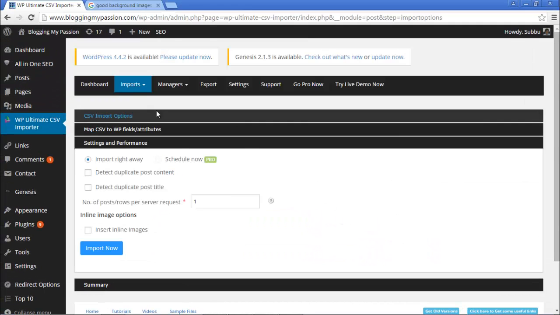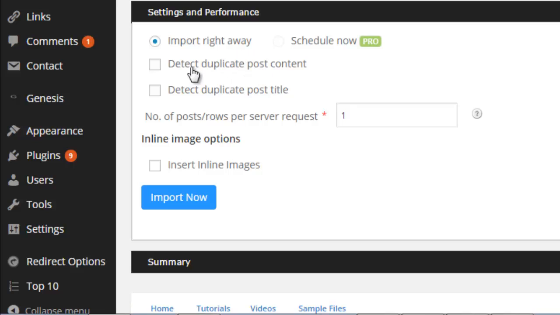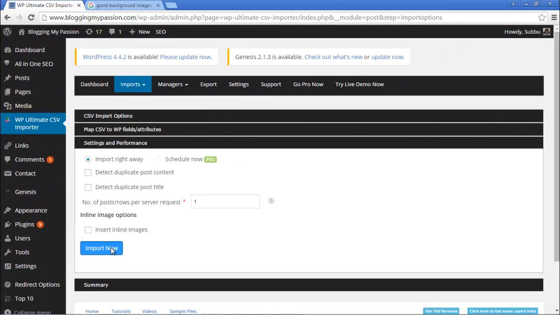Okay, so now all the fields are mapped successfully. Now it is the settings and performance. It will give you different options here. Import right away, detect duplicate post content, and if you have duplicate post titles. Suppose by mistake you have 100 posts, and by mistake you have duplicate posts in your template, then you can use this option to detect those duplicates, and you can remove them, and insert inline images. So like this, you have different options. So click on import now.